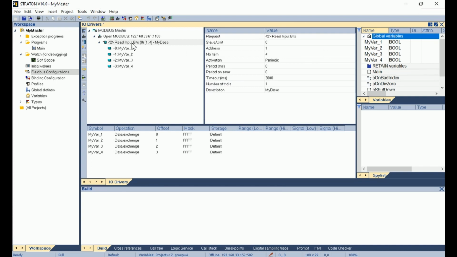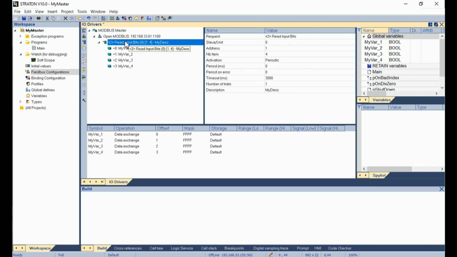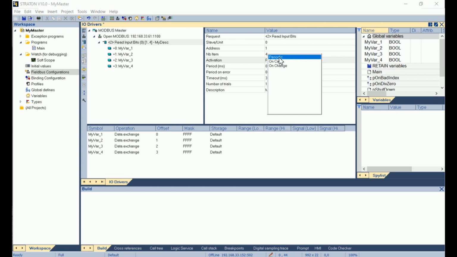If I want to make a modification in the configuration, I can click on every level of the configuration, and then I have the corresponding properties on the right side here, and I can change any property I want. For example, if I want to change the activation mode, I can double click here and select another one.